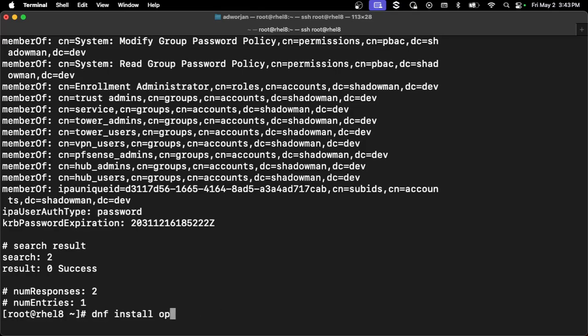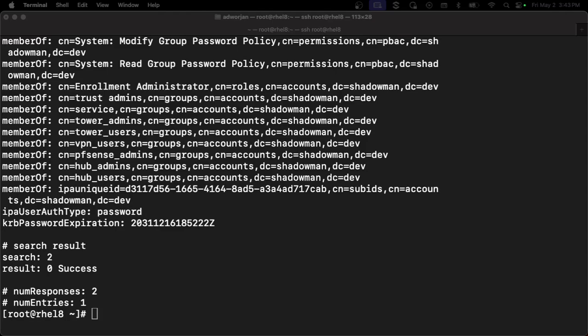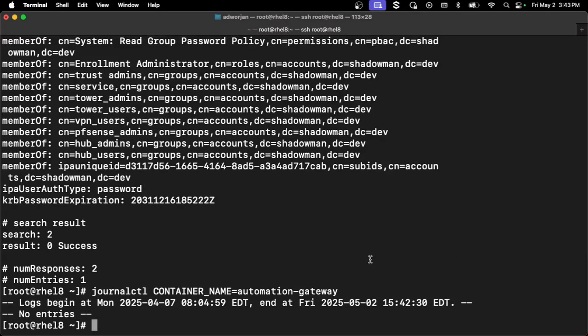And if you're using the containerized installer, you want to be logged in as the user that ran the installer. And then you can do a journalctl with container name equals automation-gateway. In this case, obviously that's going to fail because I'm not doing this as a containerized install, but that will then give you the same logs so I can see the authentication errors that come in.